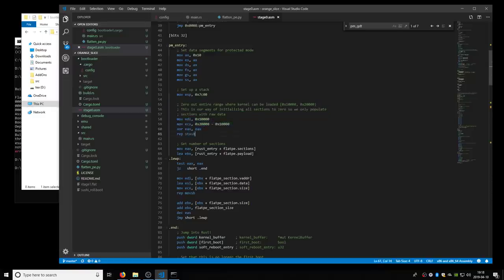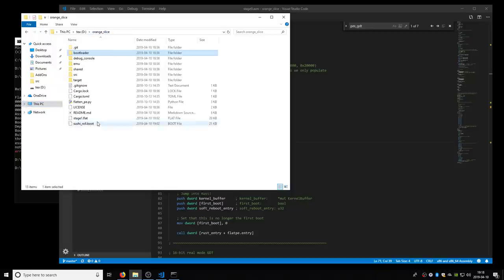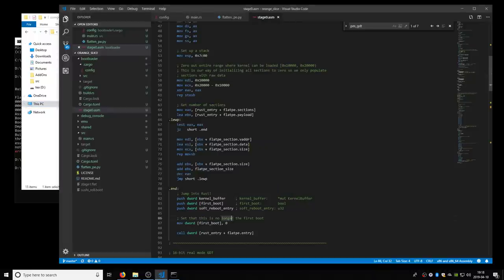So basically, it's common that for a PE or an ELF, when you load them, you zero out any remaining data that is not accounted for in raw file contents. And then I have a very simple parser. My flatten PE Python script converts a PE into this very simple to parse thing where I get the number of sections and I loop through all of the sections, getting the virtual address, a pointer to the data, and the size of the data. And then I copy that.